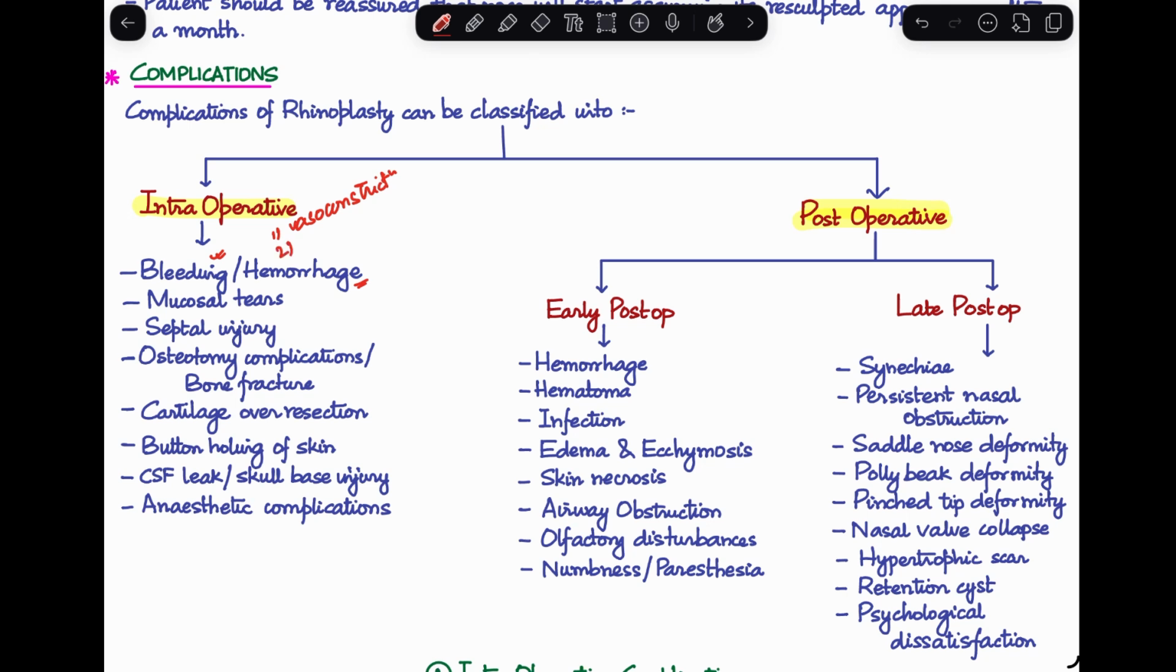Second, if you can end up injuring a lot of vessels. Now, what vessels can this be? Vessels can be anterior ethmoid artery, it can be septal vessels, or if the patient has some kind of underlying condition like hypertension, or say they have any coagulopathy or bleeding disorders. These are all causes why there can be bleeding during the intraoperative period.